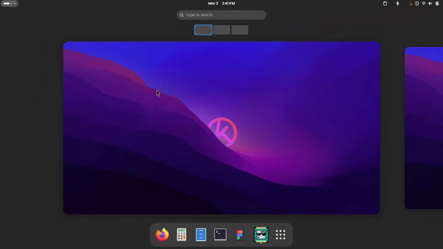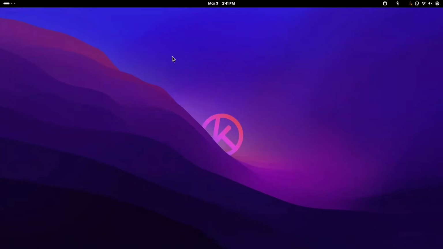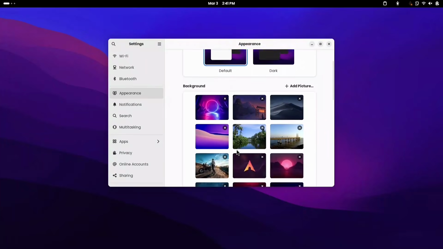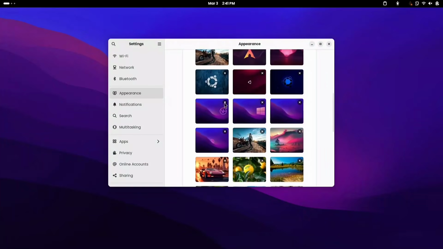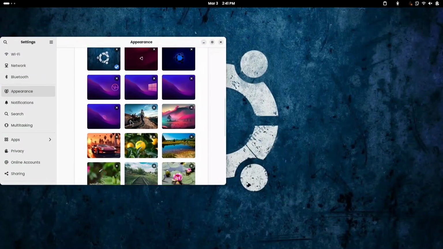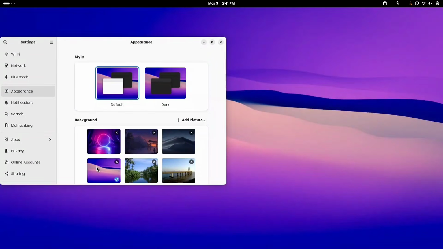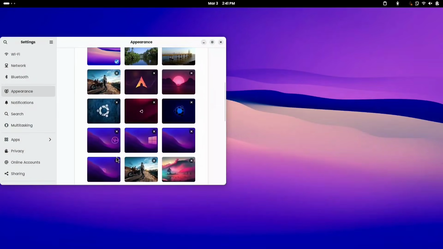The first thing we're going to do is change the wallpaper. Right-click on your desktop and select Change Background. Then apply your favorite wallpaper. I will provide the links to some of these wallpapers in the description. Now that we have changed our wallpaper, let's proceed to download the themes.